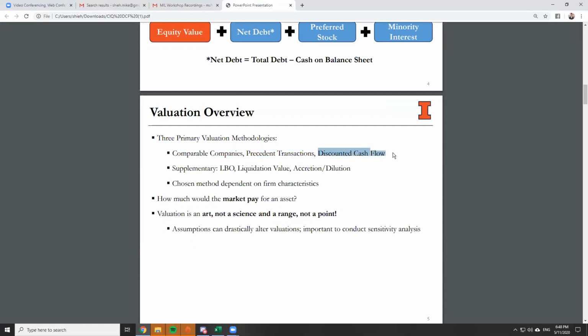Discounted cash flow values a company based on how much cash we can expect the company to generate into the future, right? So, for example, if I told you that if you bought a nickel machine and it gave you a nickel every year, how much would you pay for that, right? That's basically what the discounted cash flow does. How much is all that money in the future worth to you now? If you were to buy it, that's how much you would pay.